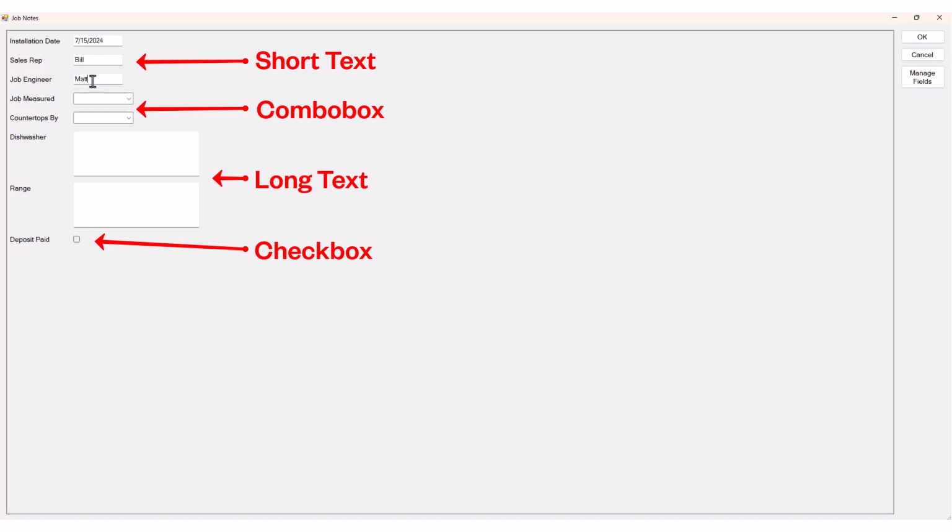The job engineer on this job is going to be Matt. Now, is the job measured? I can drop this down and select yes or no. This job has been measured. Countertops by owner. And on the dishwasher, I could type in the make, model number, supply all that information, the color of the actual dishwasher.